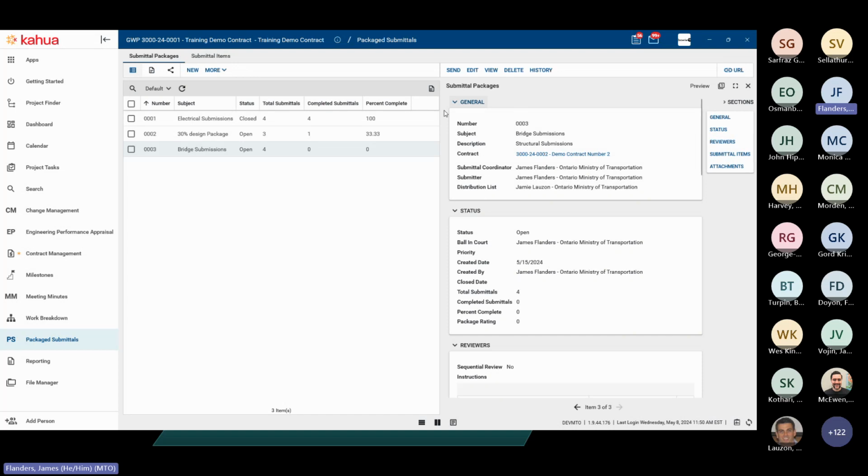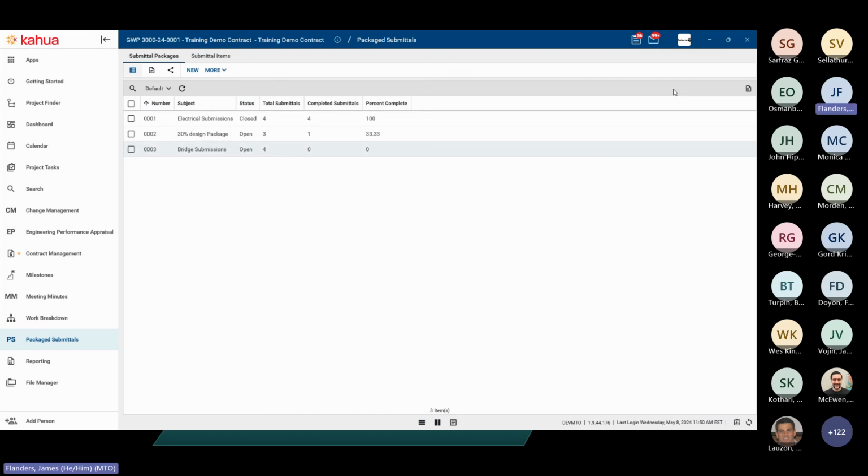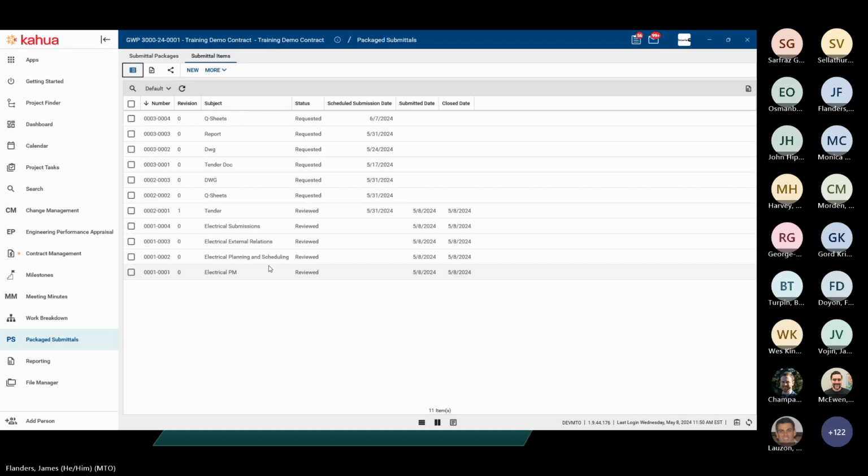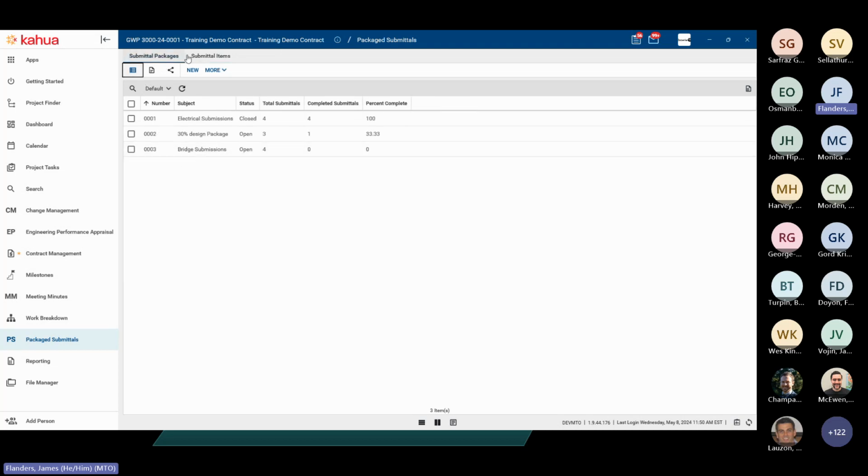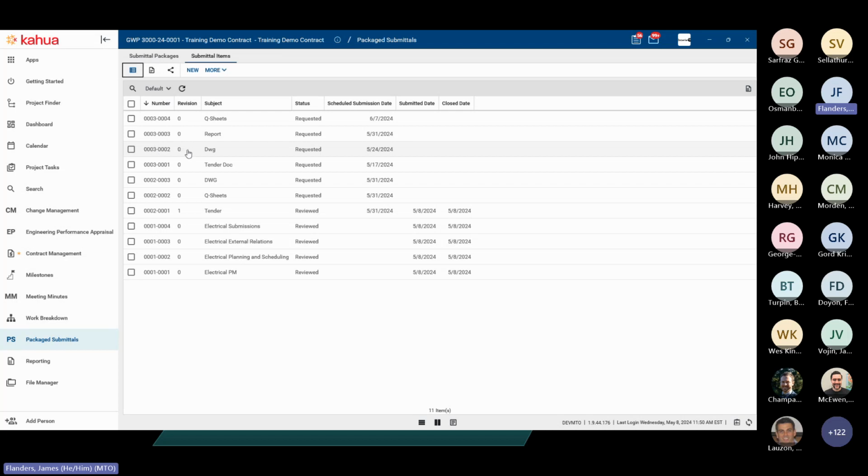Okay, so now I'm going to close that and refresh this list. And we can see here that Bridge Submissions has 4 total submittals, but nothing has been submitted. So now we can go over to our submittal items. And here we can see these are some other ones that are done. So the service provider would see that submittal package 3, which we know is the bridge submission, has 4 items that are requested.